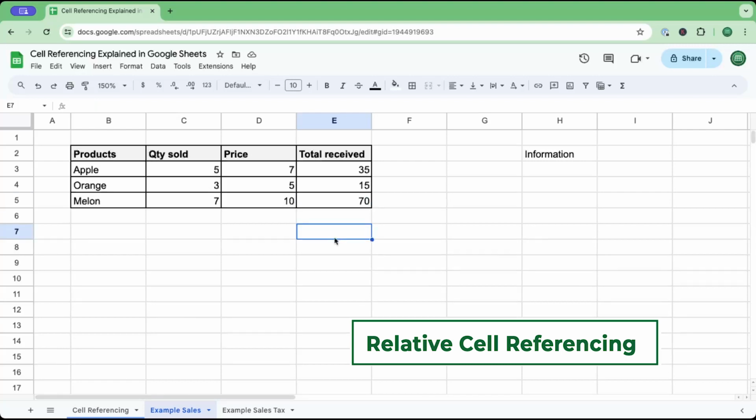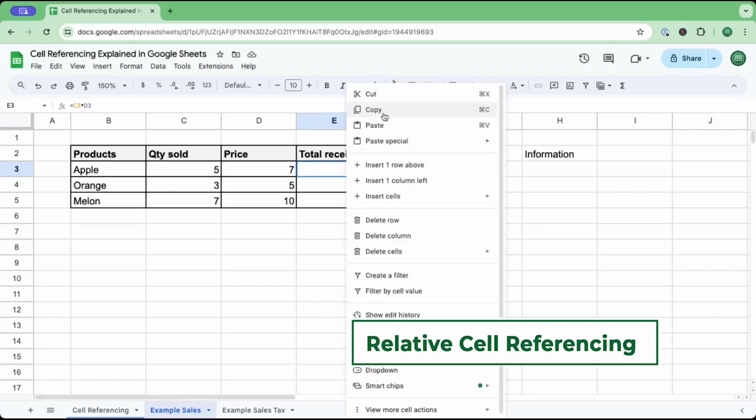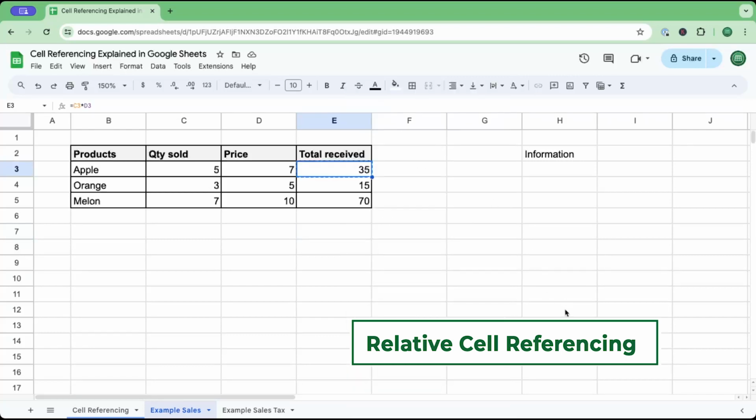Relative cell referencing is like giving directions to Google Sheets about where to search specific information based on in which cell you are standing. If I would copy the formula in E3, for example, to H12, the formula will change to F12 times G12. These cells are empty, so the result is 0, but the formula is still multiply the value of the cell 2 cells to the left with the value of the cell 1 cell to the left.